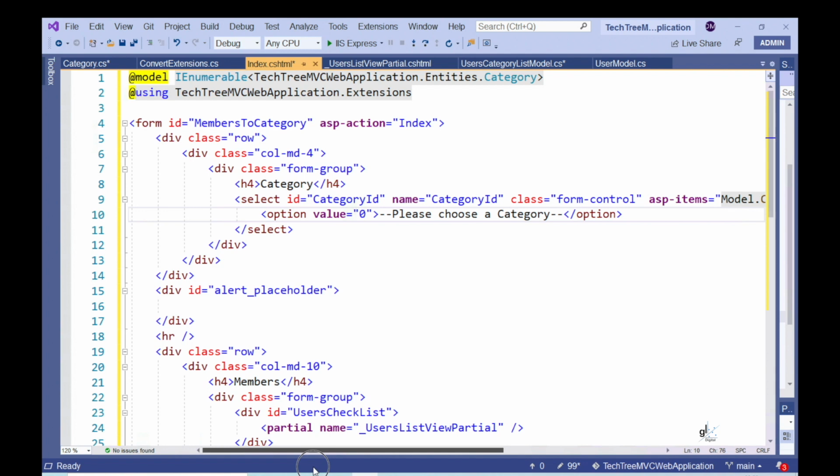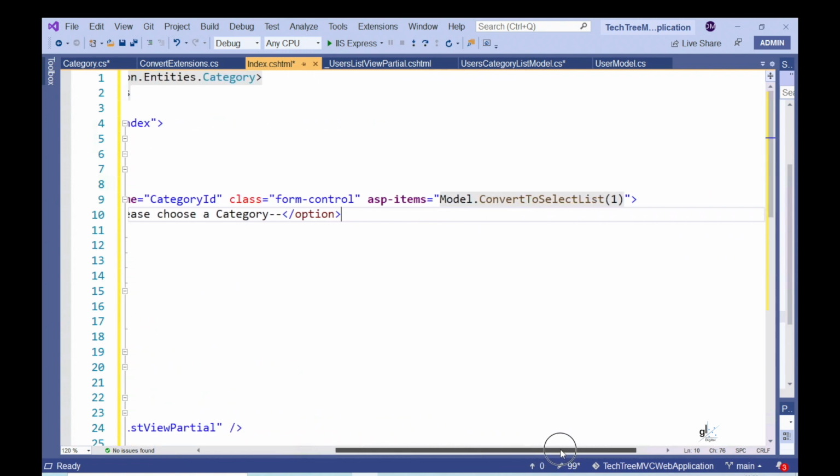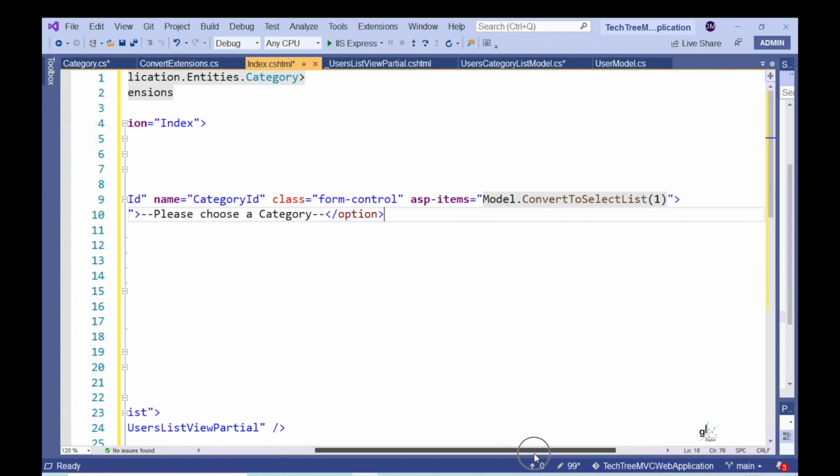Below this, we have a select drop-down list that will contain a list of categories saved to the system. The asp-items tag helper has been used here to populate the relevant drop-down list. Note that we are using the ConvertToSelectList extension method that we created in a previous tutorial to convert a collection of category objects to a collection of SelectListItem objects. By projecting the collection of objects of type Category into a collection of objects of type SelectListItem, we are able to populate our select drop-down list using the asp-items tag helper, like we are doing here.